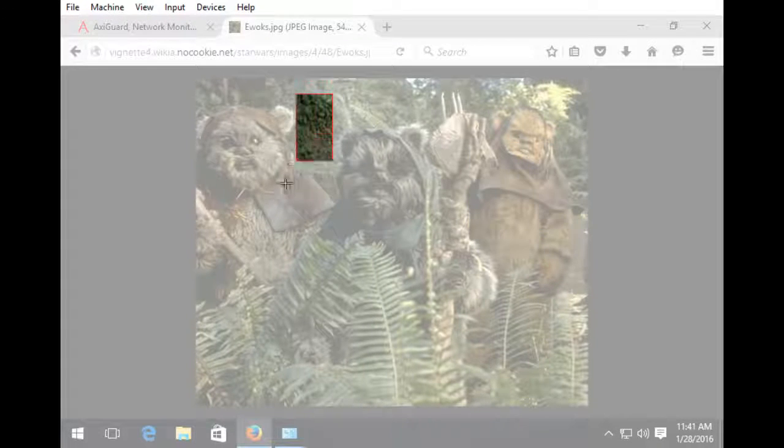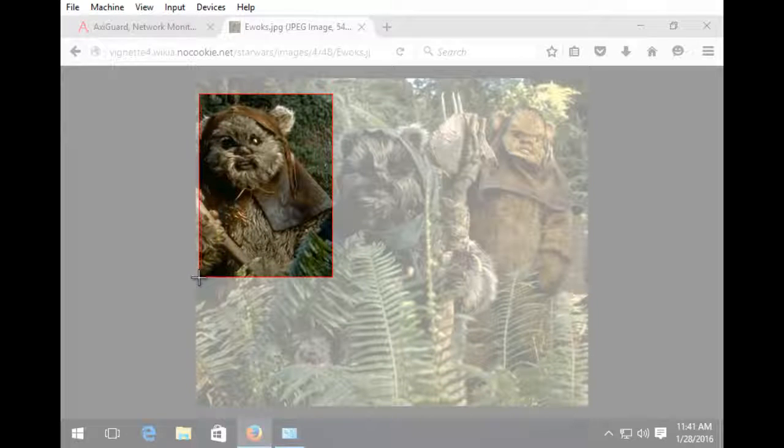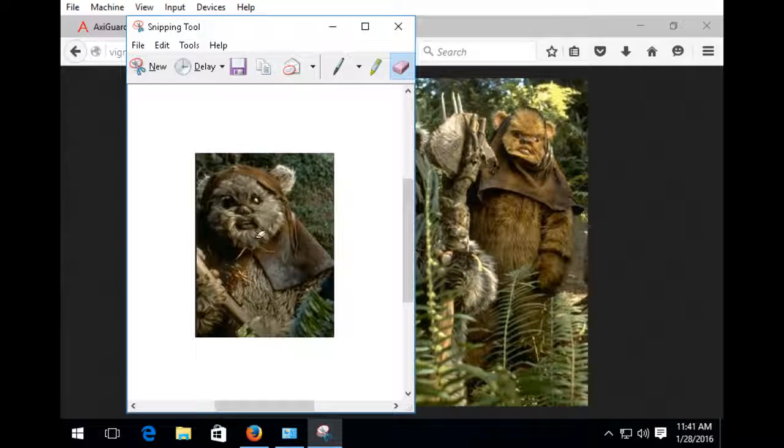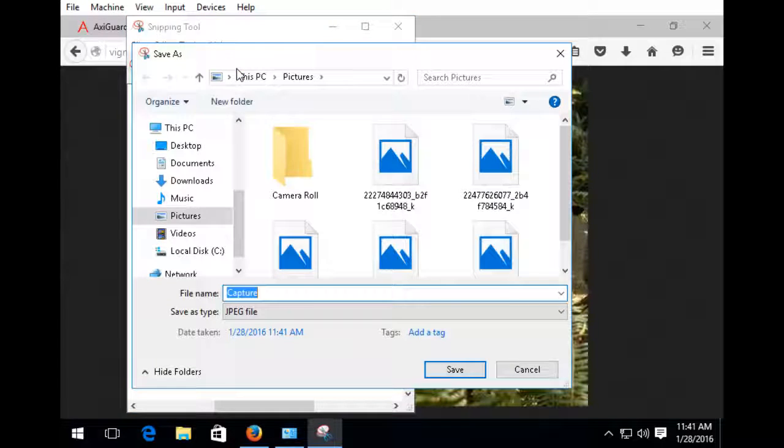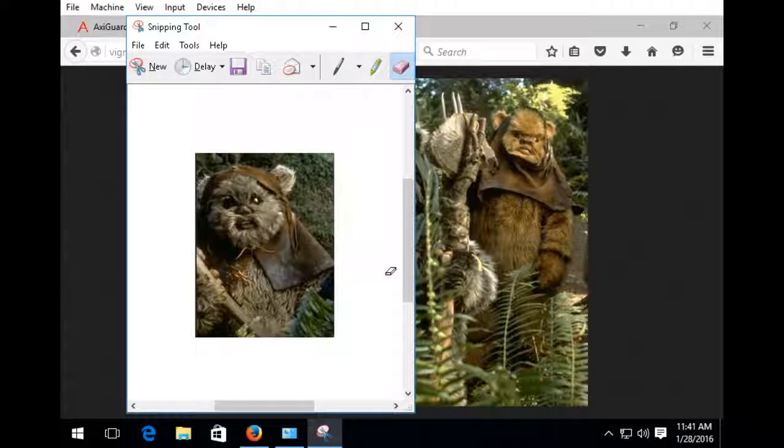I don't want the whole image. I'm just going to take him. All right, and then I can just go ahead and save that. And I'm going to call that Ewok. And I could say use that later on in a card or something.